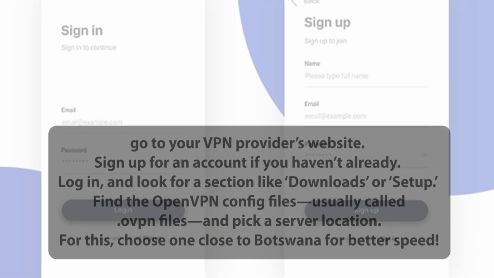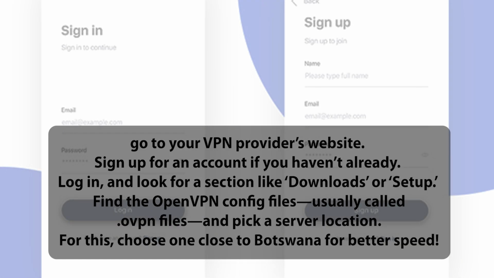Next, go to your VPN provider's website, sign up for an account if you haven't already, log in and look for a section like downloads or setup. Find the OpenVPN config files, usually called .ovpn files, and pick a server location. For this, choose one close to Botswana for better speed.